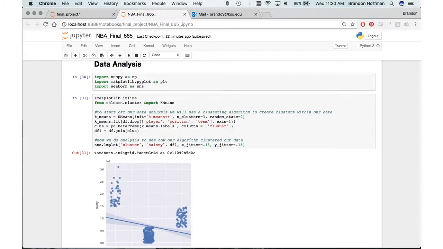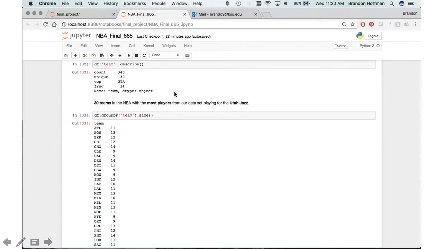Analyzing even further, talking about the categorical variables, this is the team one. There are 30 teams in the NBA. The most frequent in our data set is the Utah Jazz with 14 players playing for the Utah Jazz. And here, going deeper into the team variable, this is the number of players for each team. So Atlanta with 11, Boston 13, and so on.